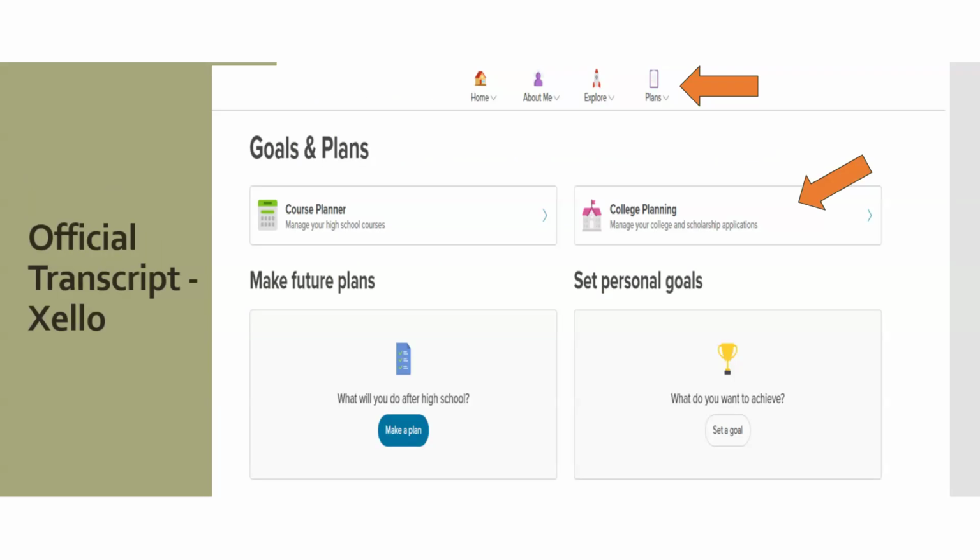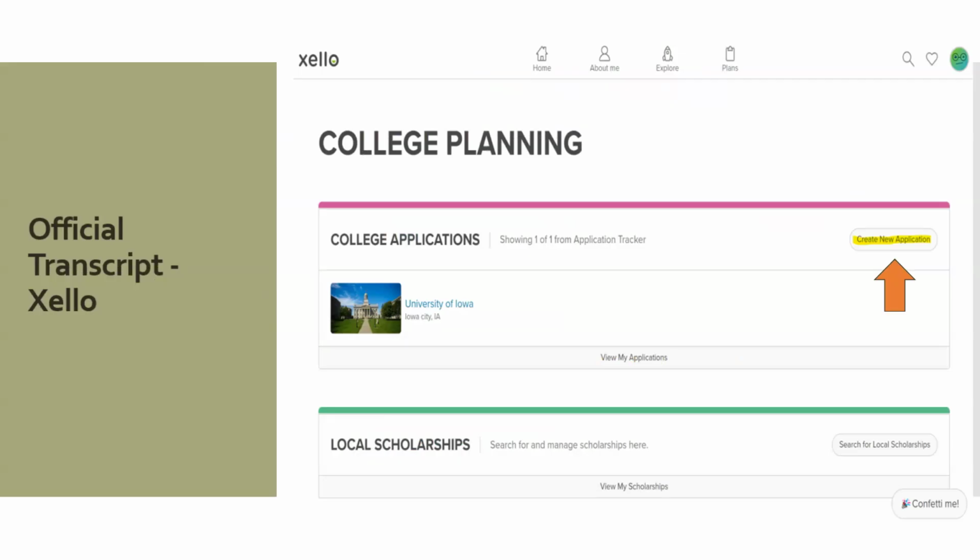This is what the college planning section looks like on Zello. So you'll hit plans and then college planning, and then you'll create a new application and you'll be able to request a transcript through that process. If you have questions, just see your counselor.